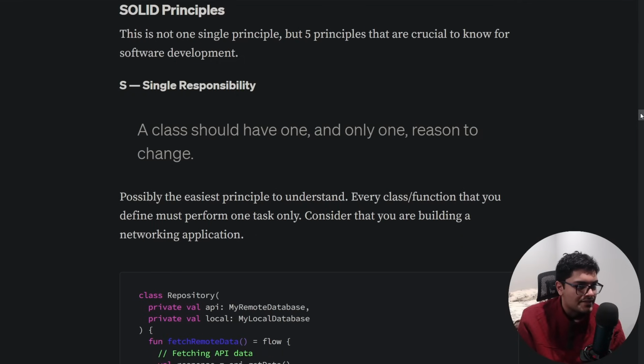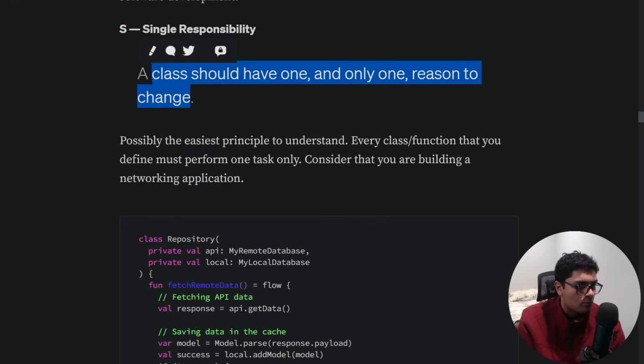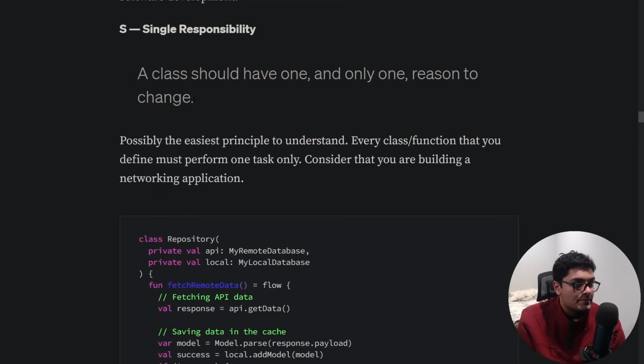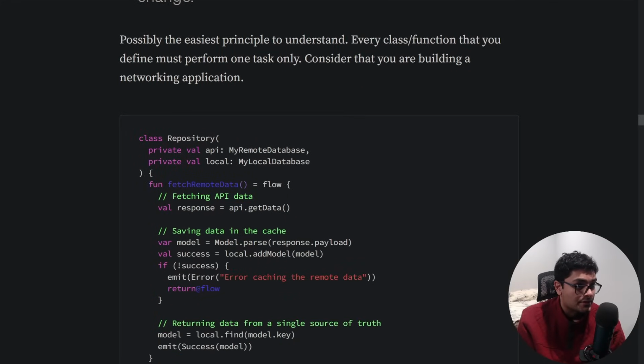Let's learn about these now. SOLID is 5 principles. 1 is single responsibility. These mainly center around object-oriented programming, so a class should have one and only one reason to change because it should mainly be responsible for one thing. Possibly the easiest principle to understand. Every class function that you define must perform only one task.